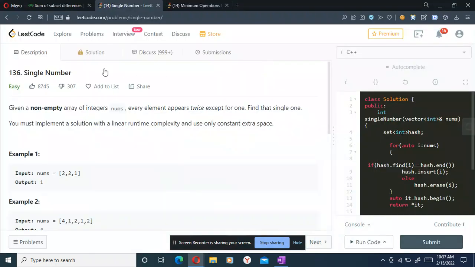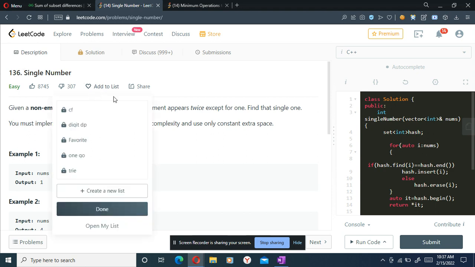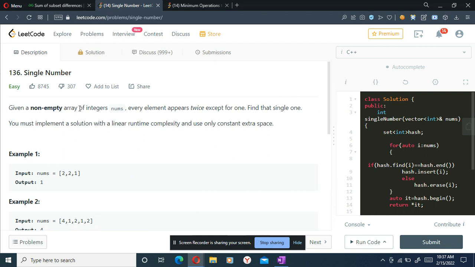Hello, today we'll be doing a Leetcode daily challenge video, that is today's problem 136, Single Number. Given a non-empty array of integers nums, every element appears twice except for one. Find that single one. And there is a follow-up to this, so we will get to this later.